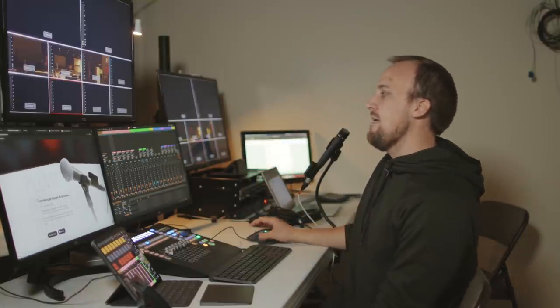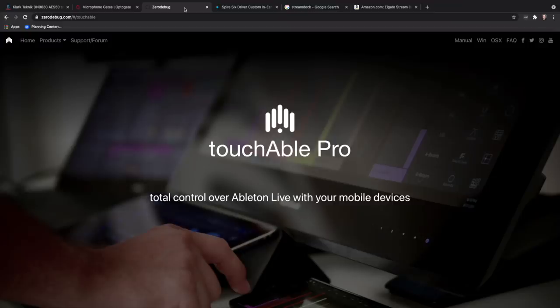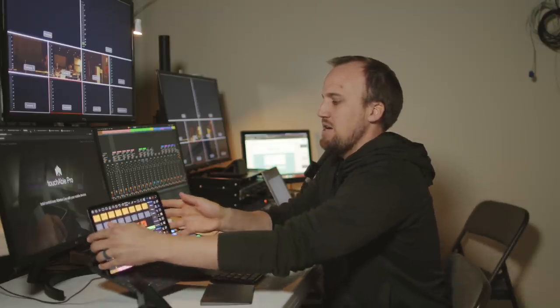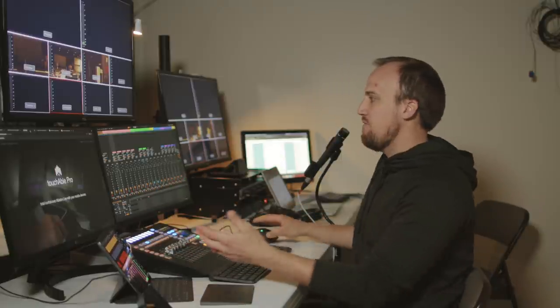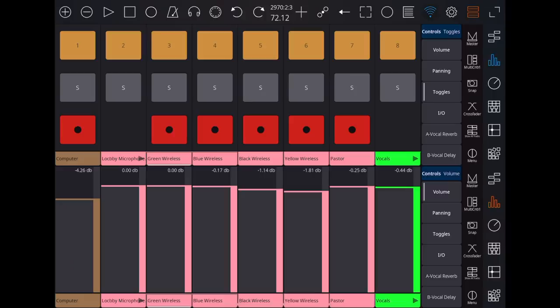So the OptiGate, I think it's a great accessory to have specifically for your talkback mic setup. Up next, we have the Touchable Pro app. That's what I'm running on this iPad right here. And that is an accessory for controlling our Ableton broadcast template.